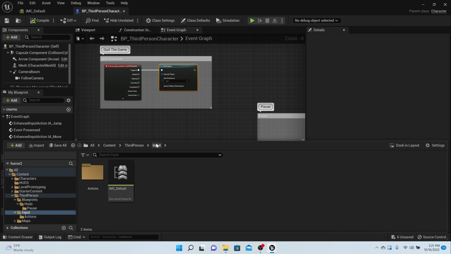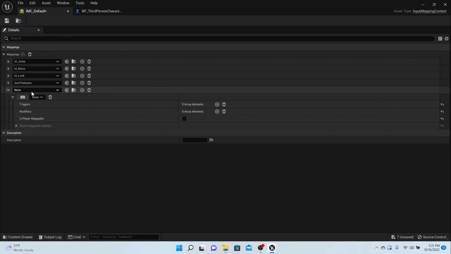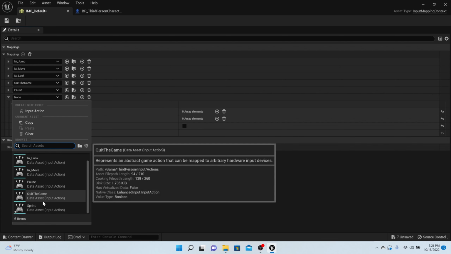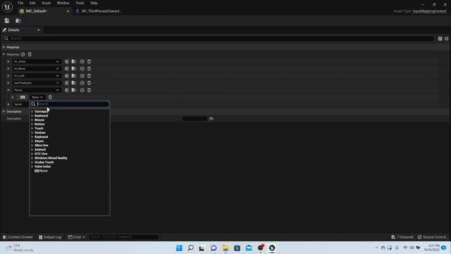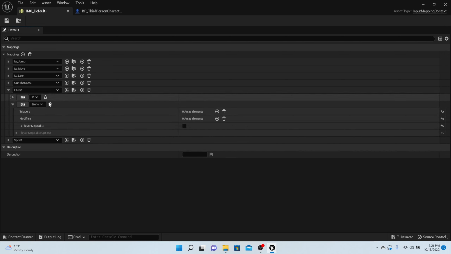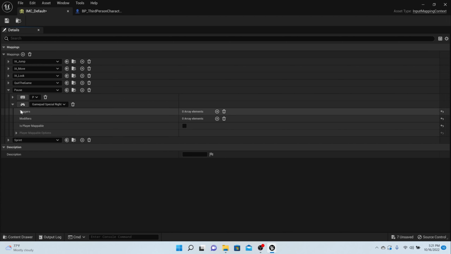Before we go back to our blueprint, we need to go back to our mapping, or input mapping, and we'll add 2 more. Boom and boom. Let's fill this one out first. We'll do this as the pause, and add another one, and we'll do this one as the sprint. For the pause, we want that to be, what is it? Pause P. The letter P. And we also want it to be the right special on the gamepad. Perfect.